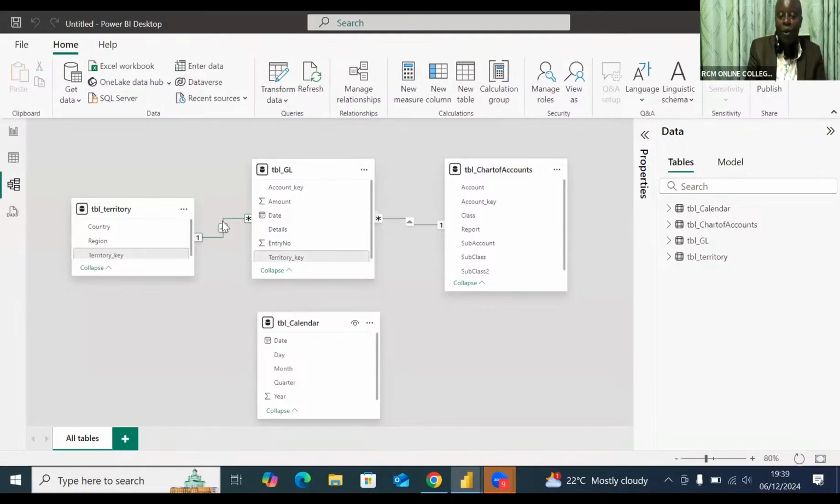So this is a good relationship because it is territory key and territory key, something somebody spoke about yesterday, correlation. So territory key, territory key. When I hover between the GL and the chart of accounts, what am I seeing? Account key, perfect. But now there is a problem between general ledger and the calendar.